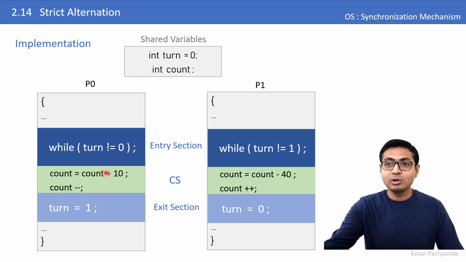Some critical section code which is modifying or accessing the value of count in both the processes, and exit section code. Now let's look at the process P0. What is the logic here? While turn not equal to 0 means, while turn is not mine, then keep on looping. The semicolon indicates that you have to check that condition again.